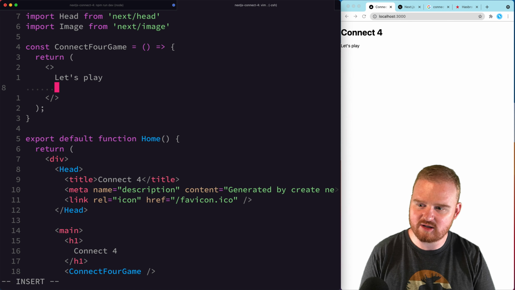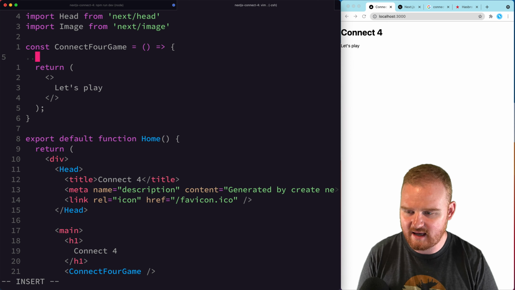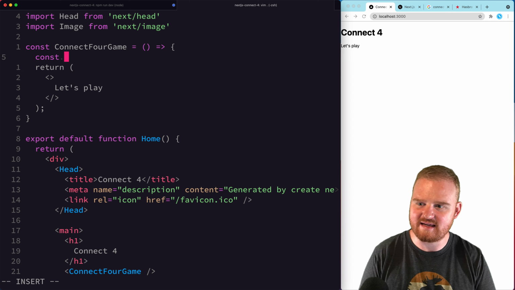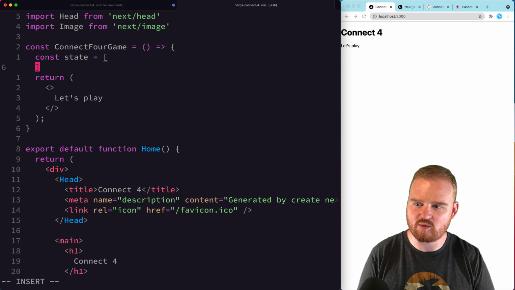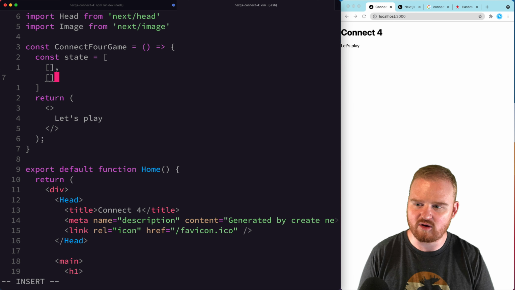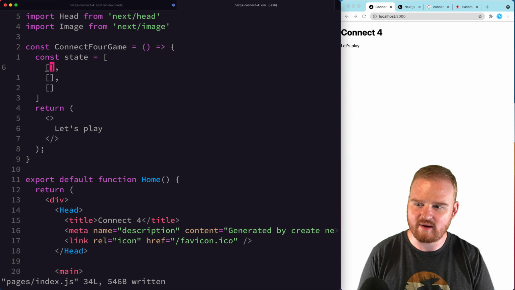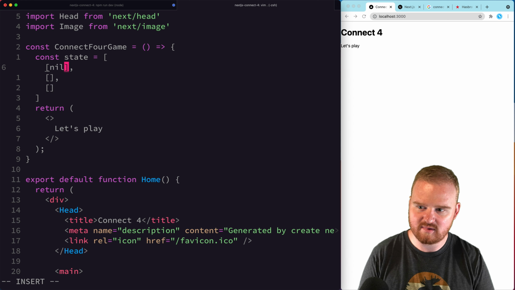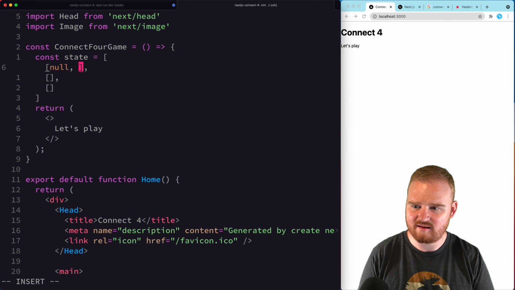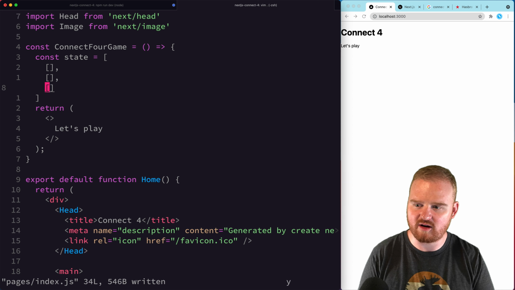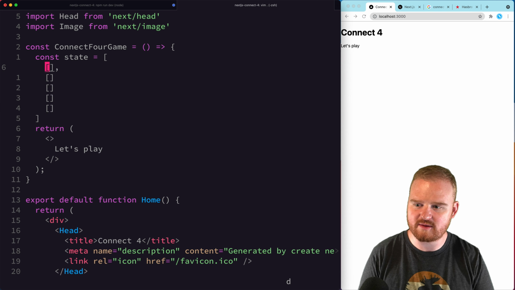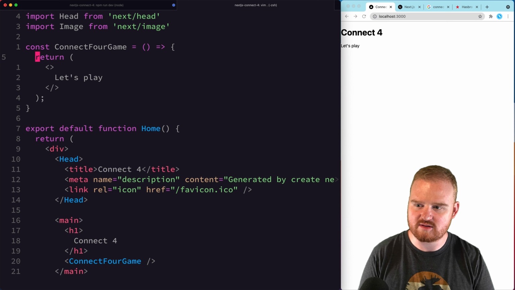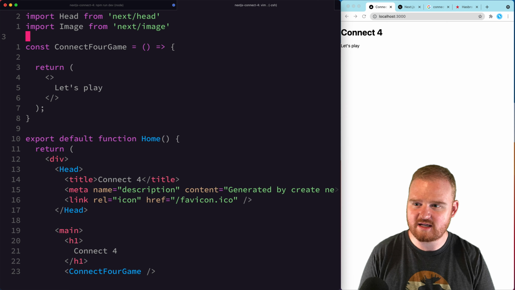So I was thinking we could just iterate over some columns. Maybe we have the game state here. I think we could store it technically in several arrays, right? Where we have an array of arrays where each of these is the content of the column. So let's start with something like that and see how it goes. We're going to use state.